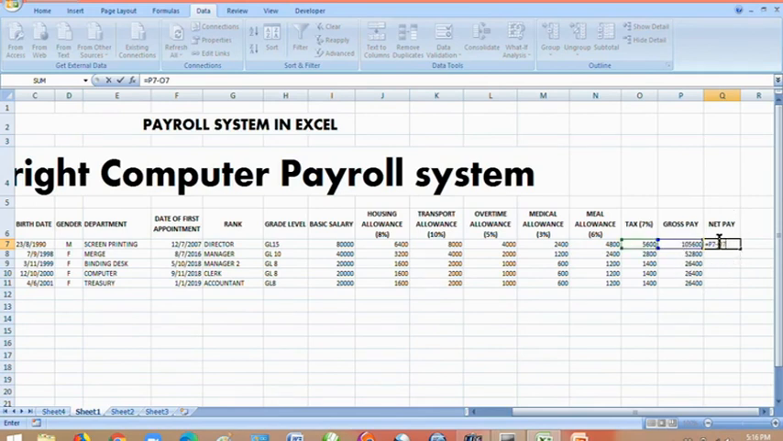You now see net pay now will be gross pay, which is the total money that comes into the person's wallet, minus the one the person sent out for tax for that very month. Then you press enter key on the keyboard. You now see that the person is going on with 100,000.